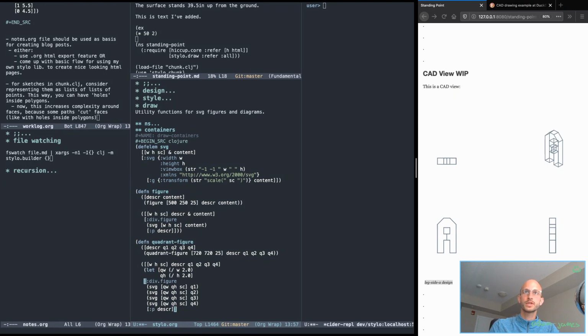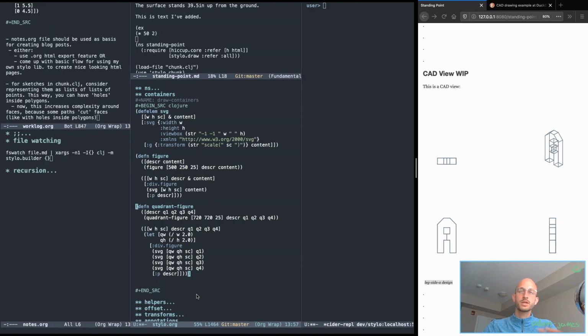Oh, did I do something wrong? I did indeed. Right here, I need that. This should be all the same. And this, close the let, close that, close the function. Okay, so now we have quadrant figure in the draw namespace. So, as a start, let's save this.